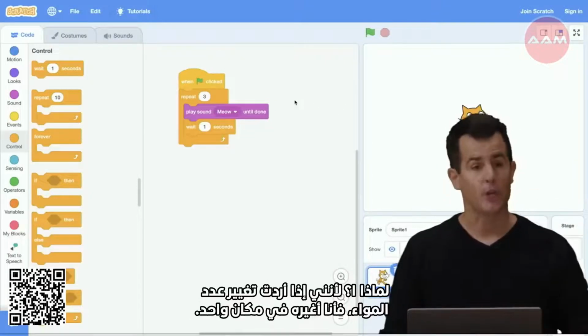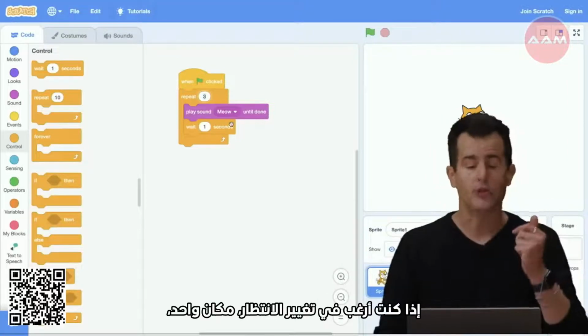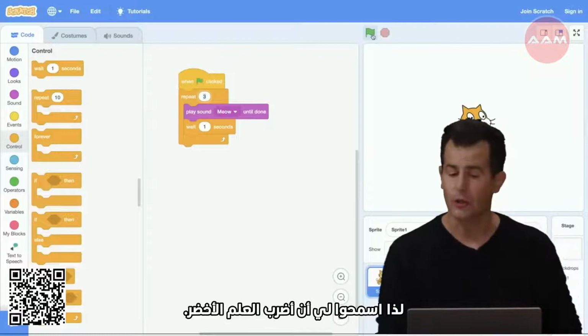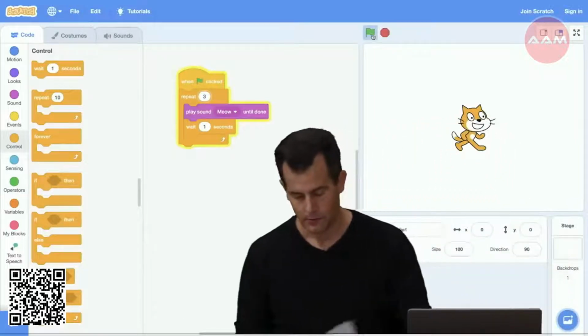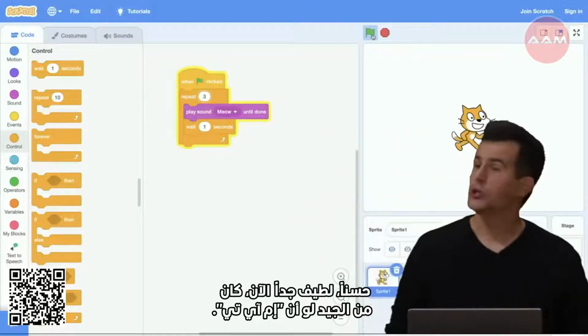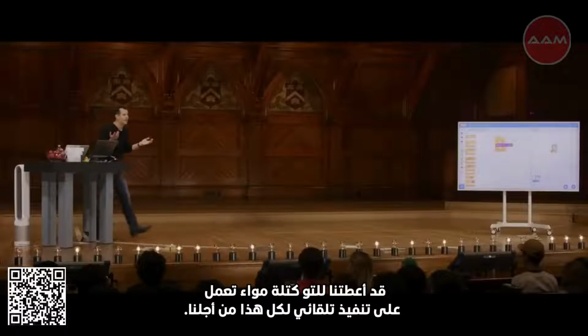Why? Because if I want to change the number of meows, I change it in one place. No copy-paste messiness. If I want to change the weighting, one place. I don't have to change it in multiple places and not screw up. So let me hit the green flag. Right, so nice.